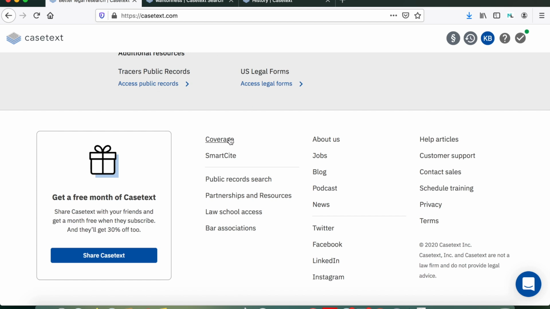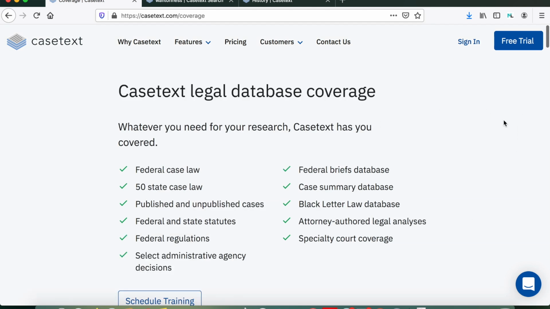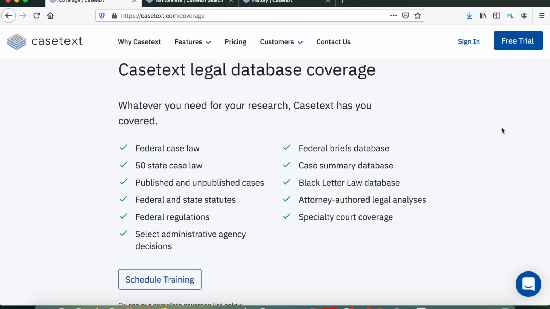Also, you can click coverage down here, and it's going to tell you again a little bit more about Casetext legal database coverage. So it says it has you covered with federal case law, 50 state case law, published and unpublished cases, federal and state statutes, federal regulations, select administrative agency decisions, federal briefs database, case summary database, black letter law database, attorney authored legal analysis, and specialty court coverage.